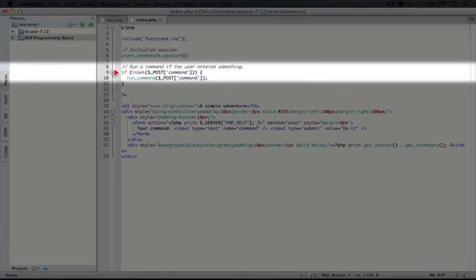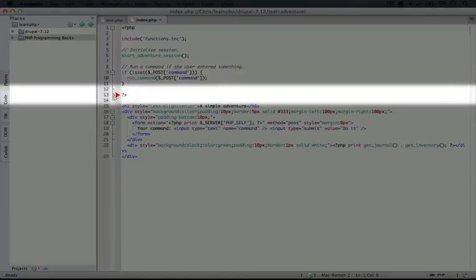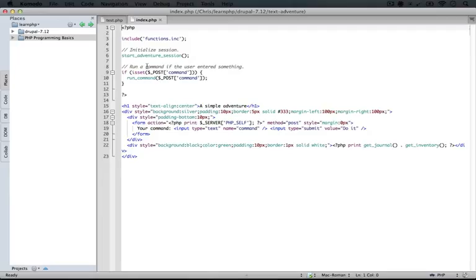We then check to see if a command has been sent through the command form. And if so, we go ahead and use the run command function, which will check to see if it's a valid command, and then run any code associated with that command. And finally, we're rendering the game here. Now it's clear from our previous example that we've removed the bulk of the code.